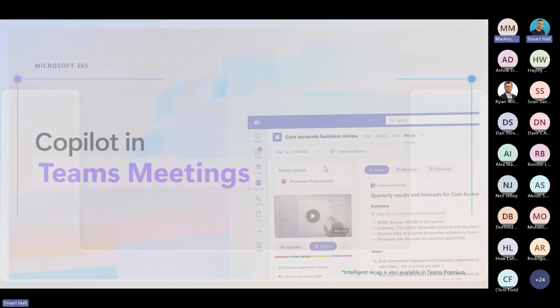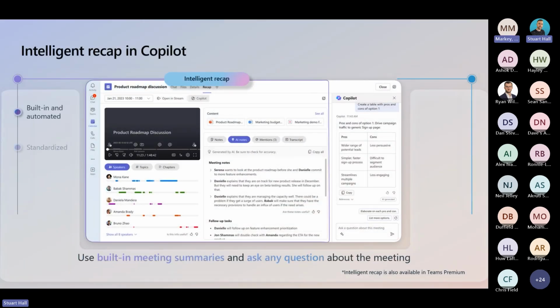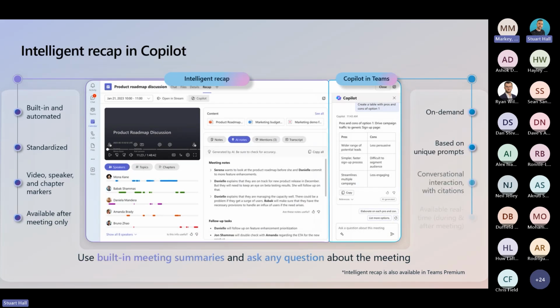If we move to the next slide, what we're really looking at seeing within Copilot following a meeting is something called intelligent recap. Now, if we go to, say, first thing on a Monday morning where we might have back-to-back meetings, we might not necessarily have time to compile those meeting notes and get ready for the next meeting itself.